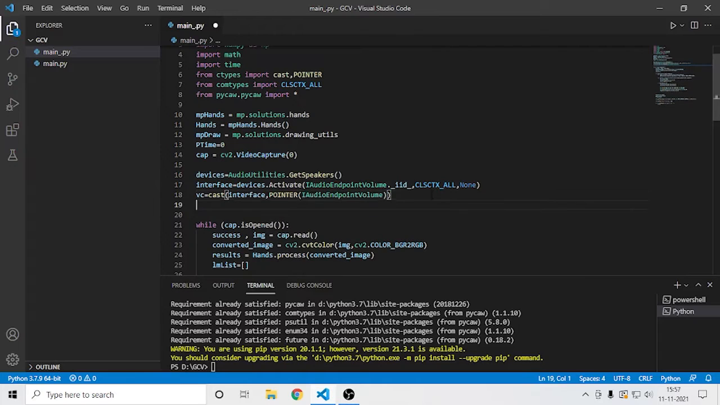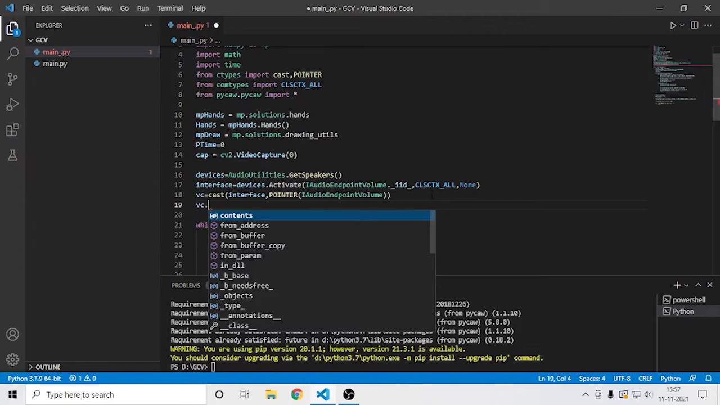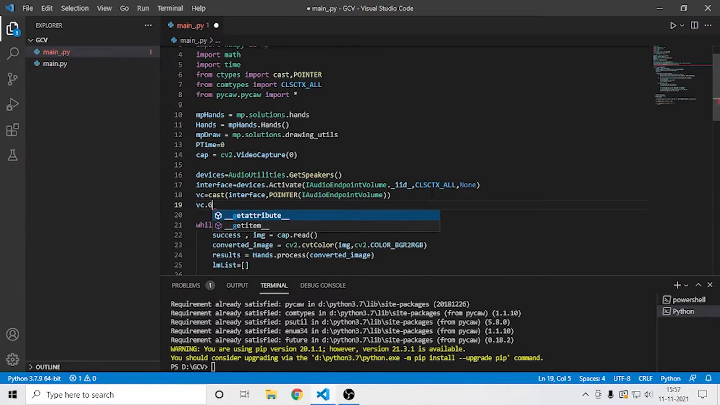That's it. So the functions in the volume controller are GetMute, so it will mute the volume, and SetMasterVolumeLevel, so we will set the volume level, and GetMasterVolumeLevel to get the volume level, and then the GetVolumeRange. So for now we will use GetVolumeRange, and we will also use SetMasterVolumeLevel for setting the volume. So we will get the range. I will just store it in range. I will make the R capital, Range.